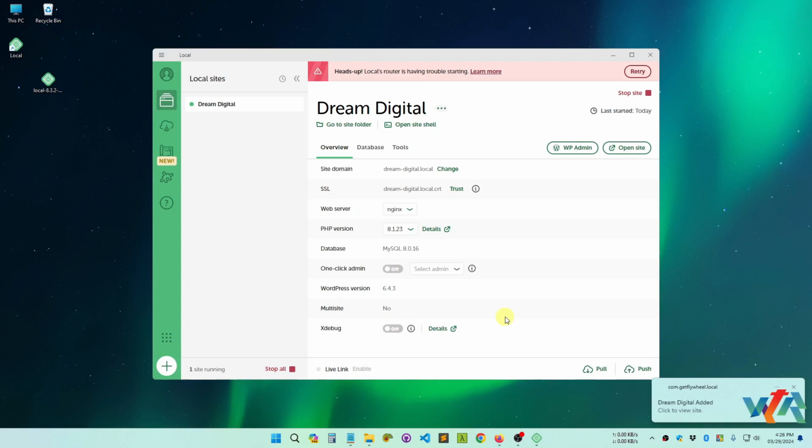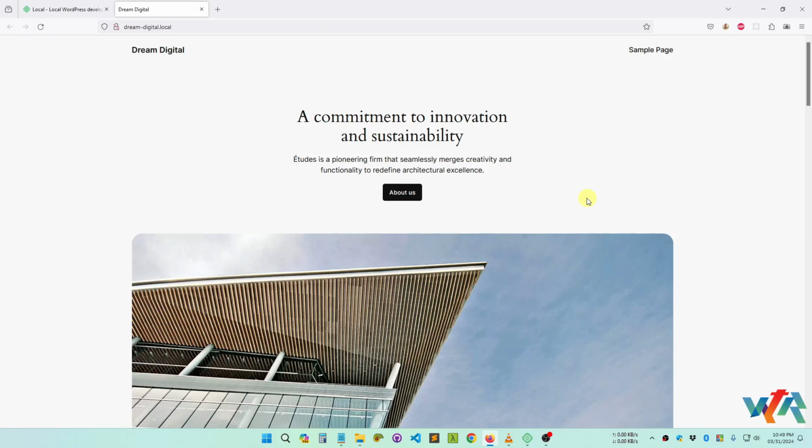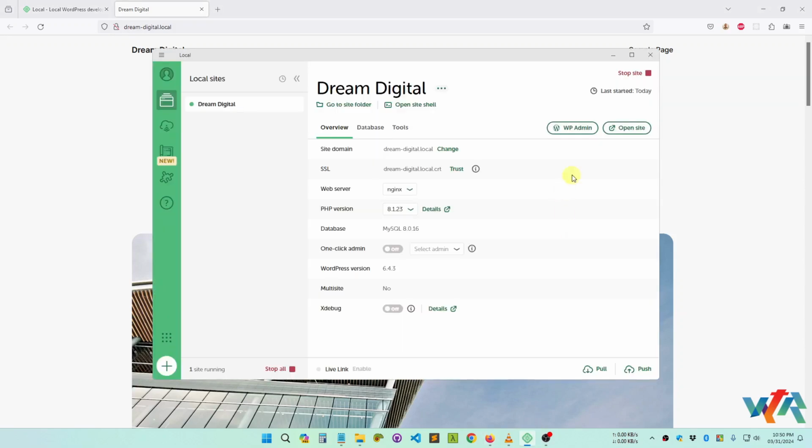Now our first WordPress site is ready to go. I'm going to click the Open Site button to launch the site. Here is our brand new WordPress site. I can launch the admin panel of WordPress. I shall just click the WP Admin.